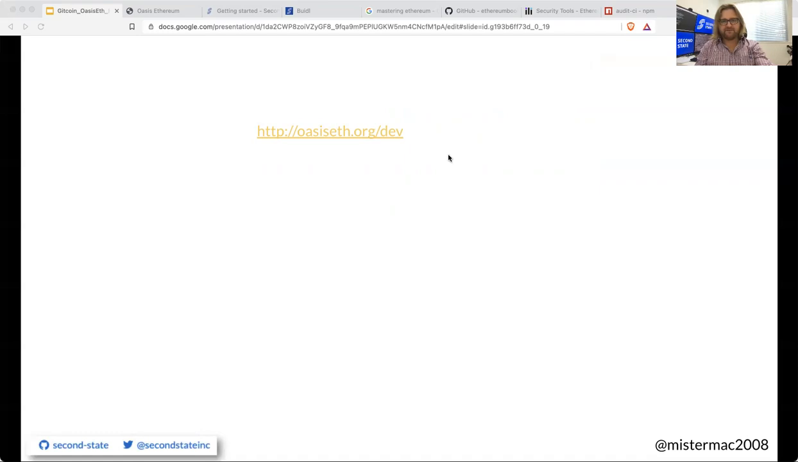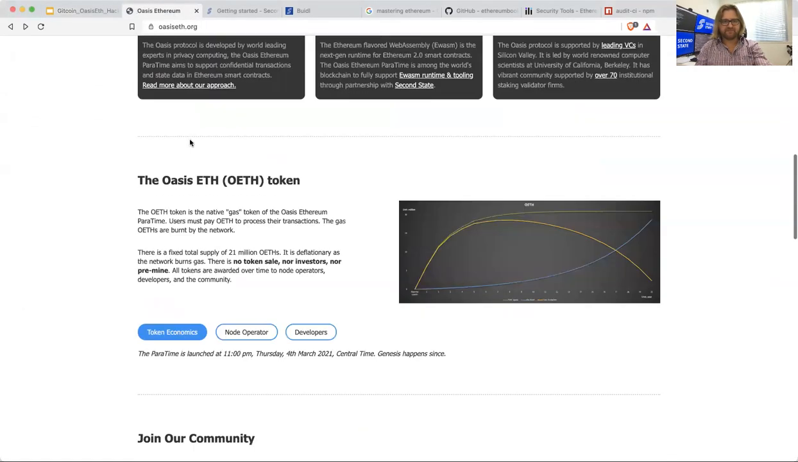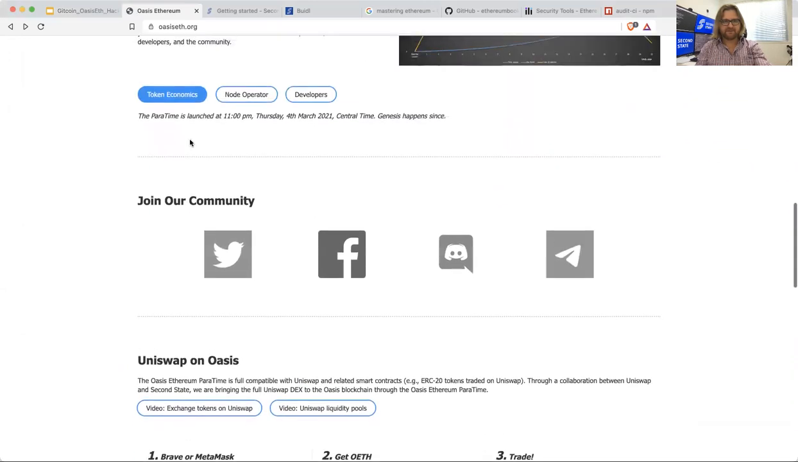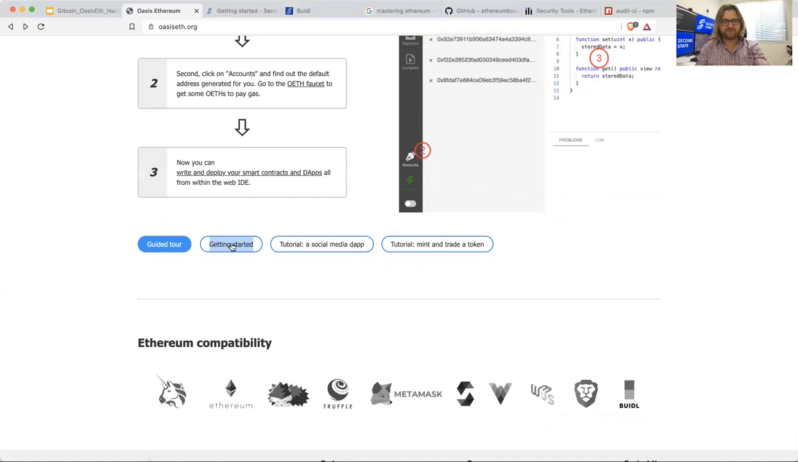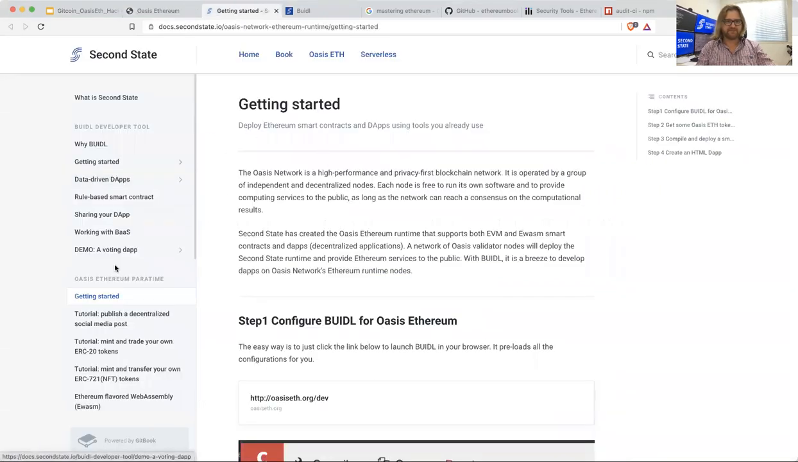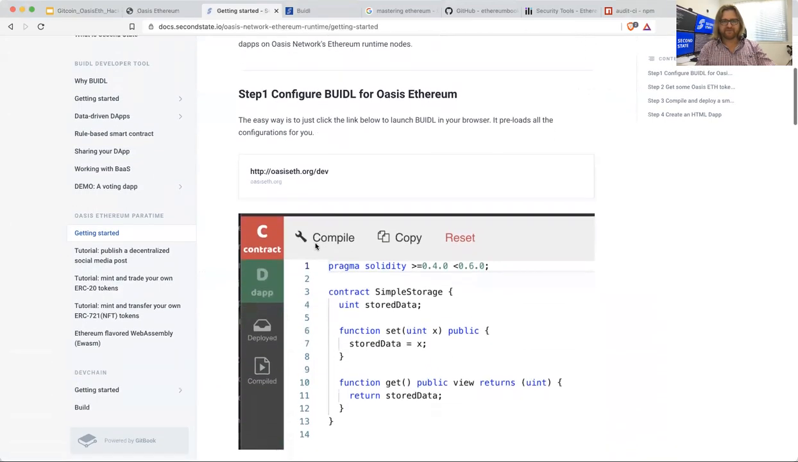Essentially, if you go to oasiseth.org/dev, which is basically the equivalent of going down here to developers, this getting started link takes you to this page, which is the documentation. We've got a section here which is specifically for the Oasis Ethereum Paradigm. If you click on getting started, it shows you how to do all of this.